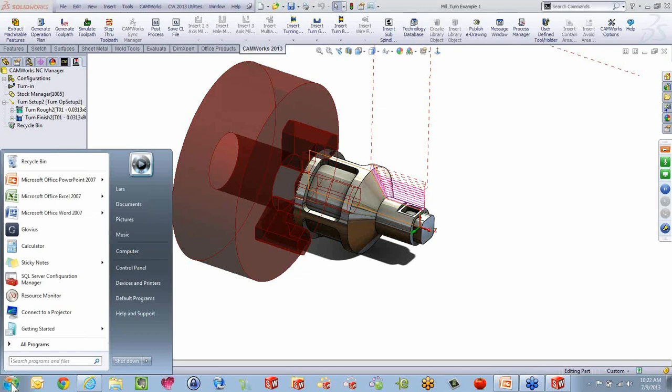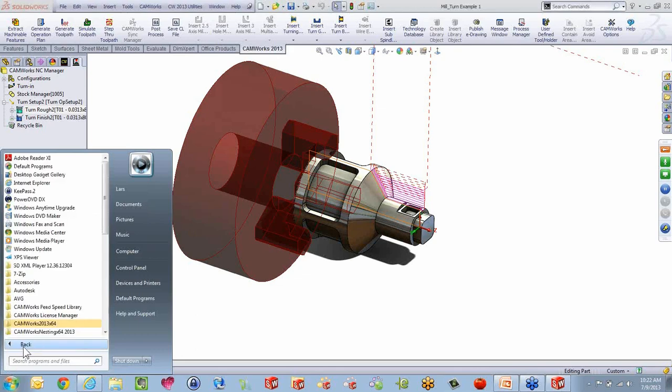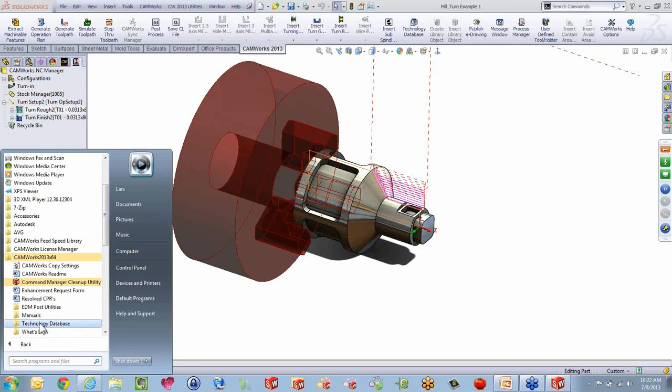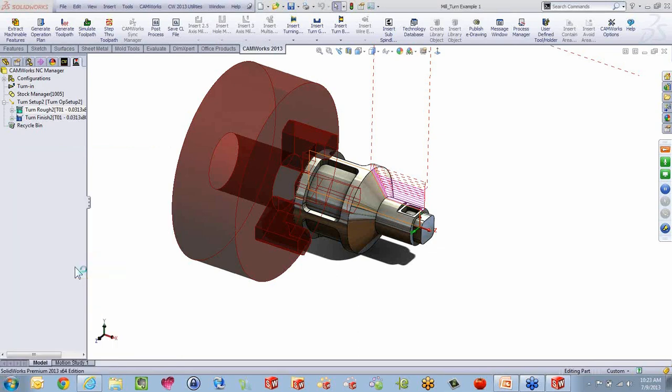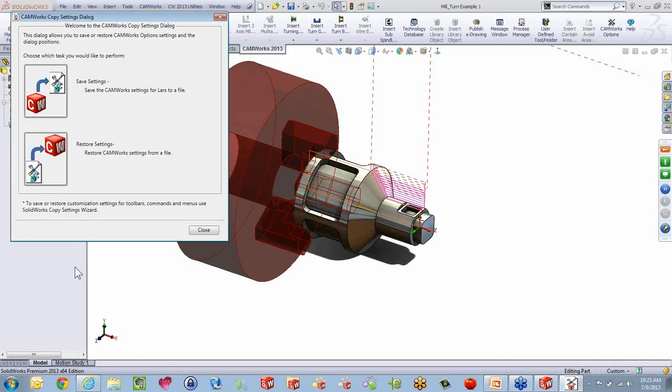Another thing I want to show you, that they borrowed from SolidWorks, I think. If you go to your Start menu, go into All Programs, and find your CAMWorks folder, in here you now have CAMWorks Copy Settings. Some of you might be familiar with this from SolidWorks, the Copy Settings Wizard. Pretty much what you can do here is, when you've customized your menus and gotten everything the way you want, I encourage everybody to play around with this a little bit.